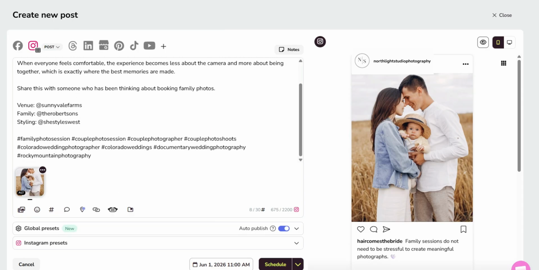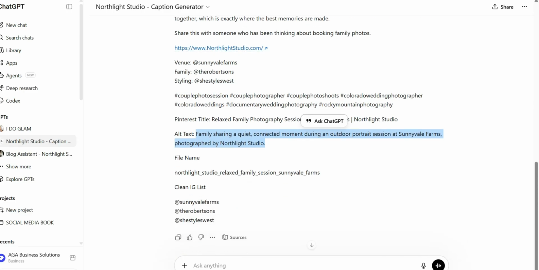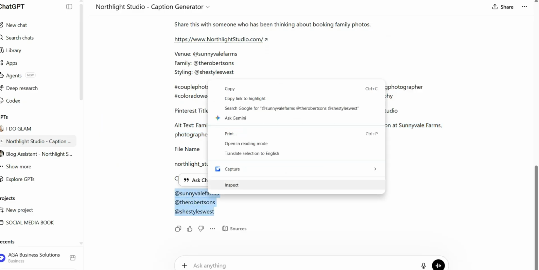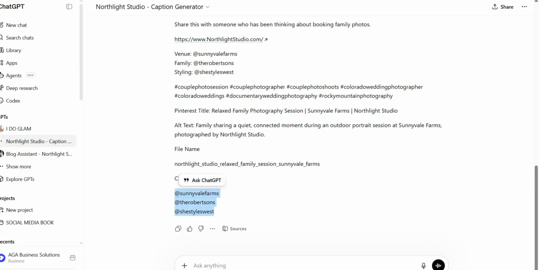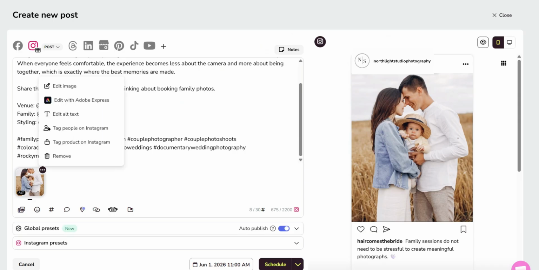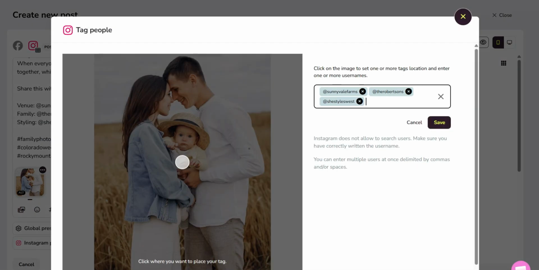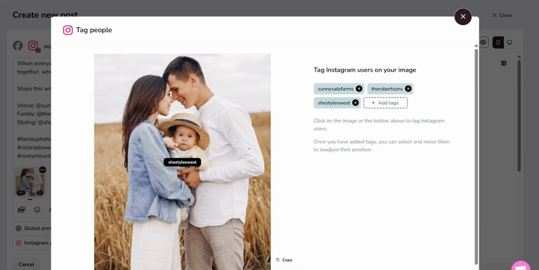Next, I'm going to show you how quick and easy it is to tag people on Instagram. Your custom caption generator is actually going to generate a clean IG list, and that is made specifically for tagging people on Instagram. Copy that clean IG list. We're going to go ahead and hop back over to our scheduler, and we're going to click on those three dots and click on Tag People on Instagram. Then click on Add Tags and paste that clean IG list. You can also drag and drop those tags so that you can arrange them however you'd like.